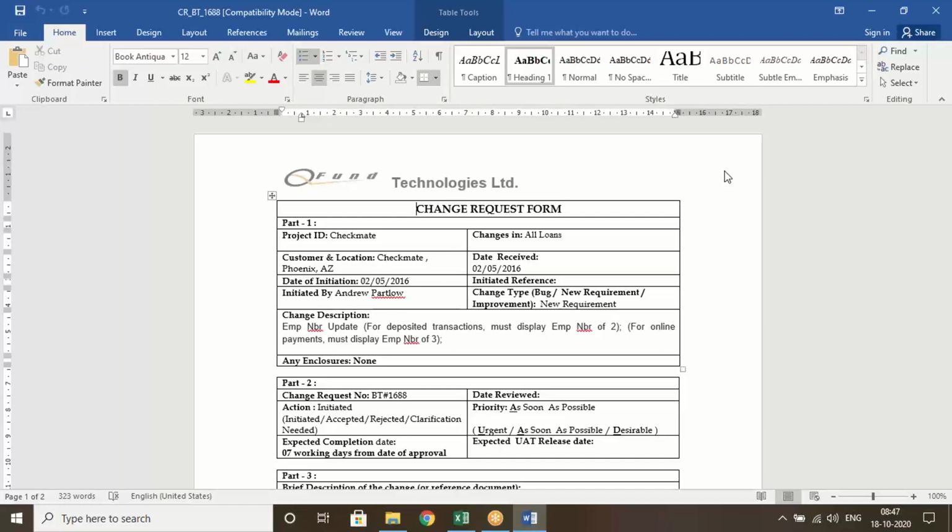These lenders give different types of loans, like payday loans, installment loans, vehicle loans, or lines of credit. In this way, we have nearly 15 to 20 clients. We divided the change request form into three parts. The first part is related to the client. The project ID is Checkmate, one of our clients. Checkmate is requesting changes in all loans. Then customer and location, that is Checkmate, Phoenix, Arizona.